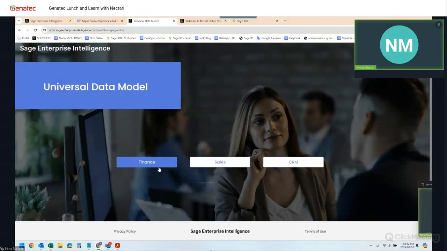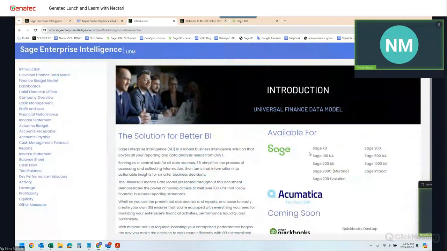udm.sageenterpriseintelligence.com is the first website. This is integrated. It's the out-of-the-box reporting that's universally made. And if you click, for example, finance, you'll see that it's integrated for Sage 300 customers, Sage 100 customers, 200 UK, and the most important for today's call is the Sage 300 customers.